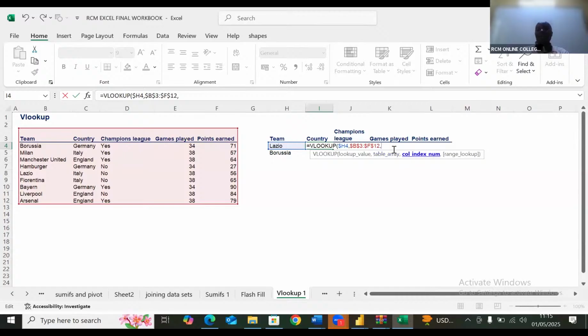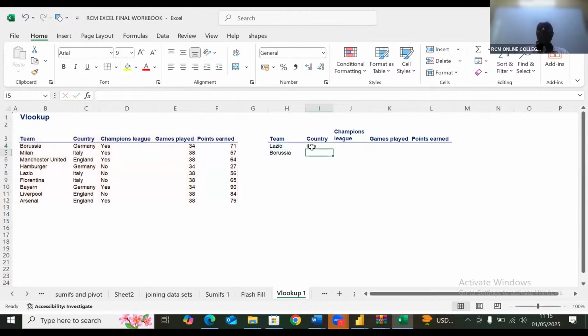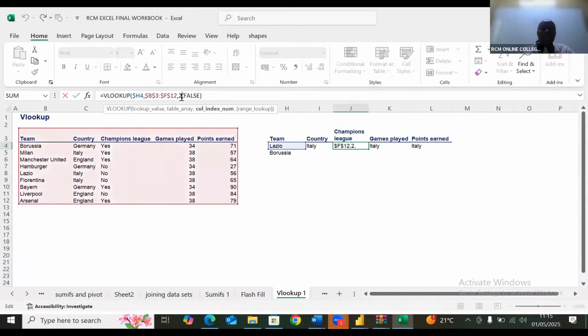Then we have the column index, which is column number 2, comma. Then we have exact match, which would read as false. You close, you enter. And then I will be able to use the fill handle and drag it across. Something wrong is happening there. You can see I'm getting Italy, Italy, Italy. This is constant because when I click on this, it is still reading column 2 instead of column 3. So come and put column 3 here.